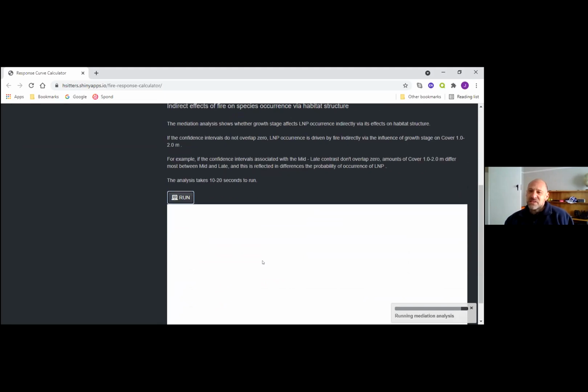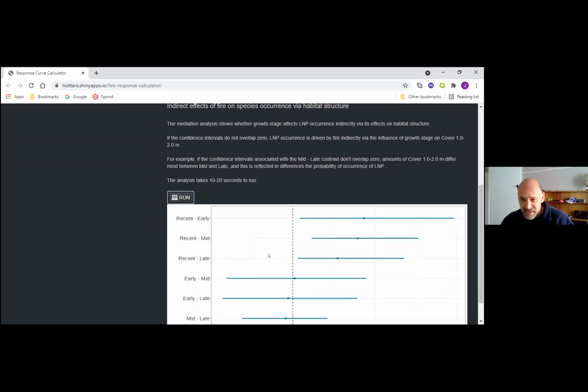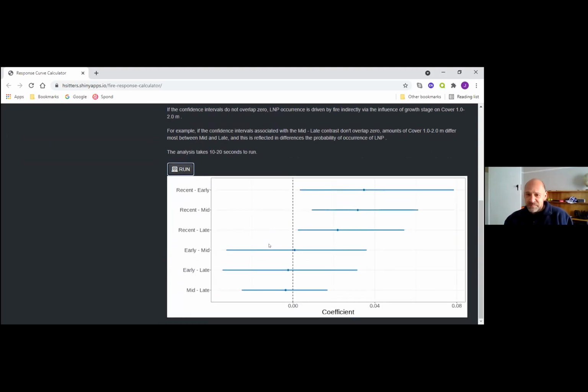And this analysis takes about 20 seconds to run because there's lots of things going on in the background, and it's repeating some analysis over and over and over again to generate the confidence limits. And when it pops up, what we're looking for is 95% confidence limits that do not overlap 0. So again, this is the same graph as I showed you before.